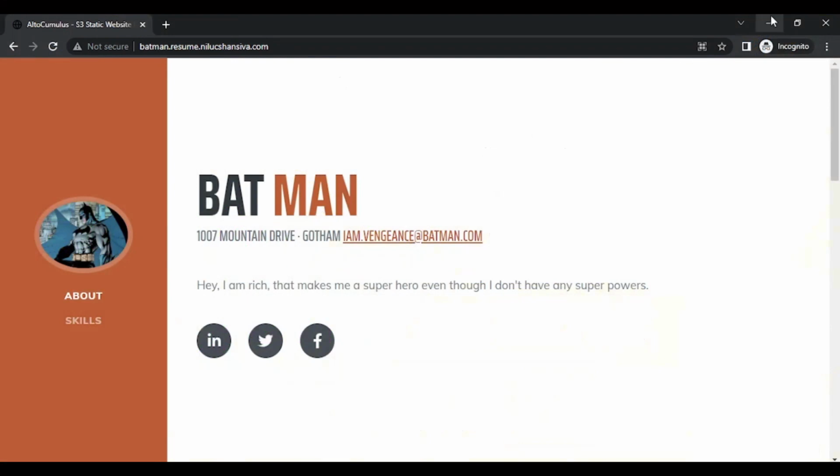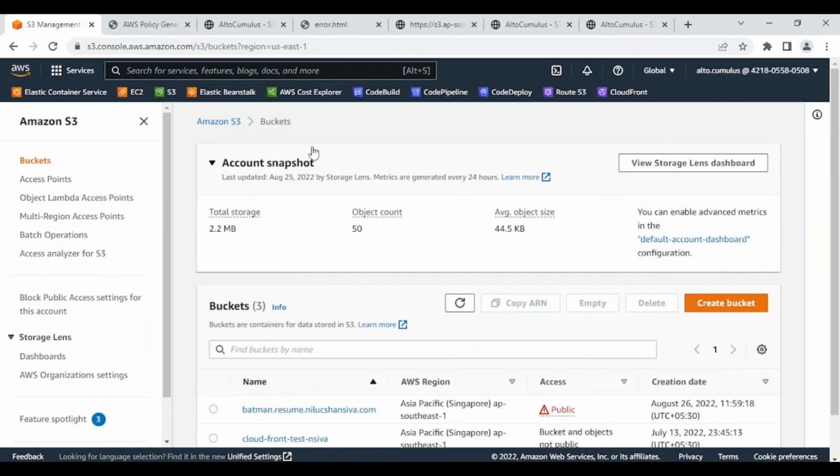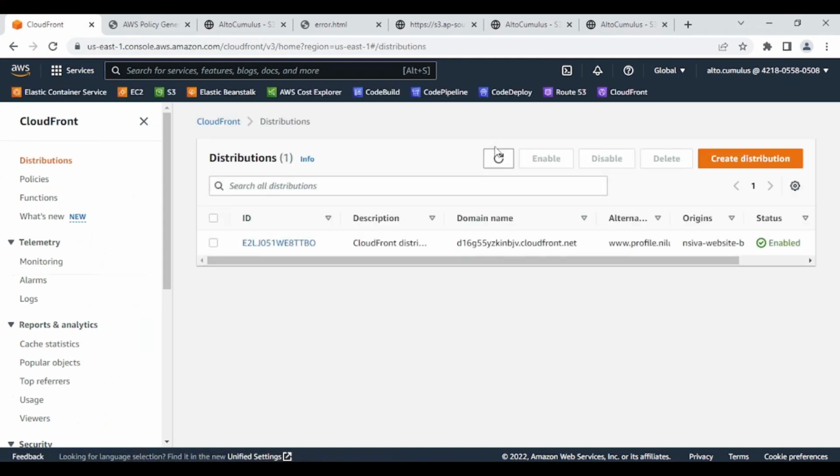Let's get into it. I'm in the S3 console, and according to AWS documentation, if you are planning to serve HTTPS traffic for a bucket that is configured as a website, you should use CloudFront, and that is the only way at this moment. So we need to go to CloudFront and create a distribution. So let's quickly do that.